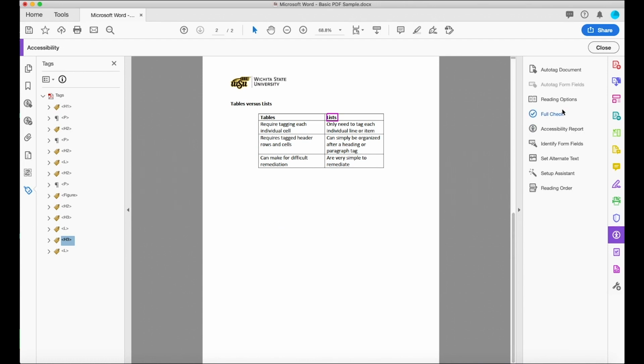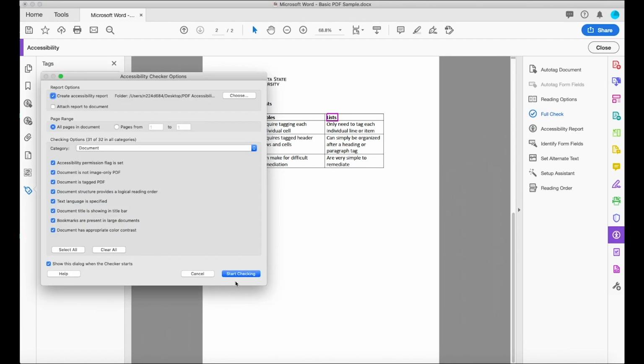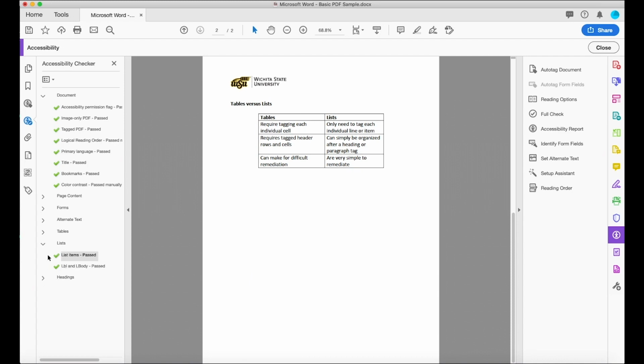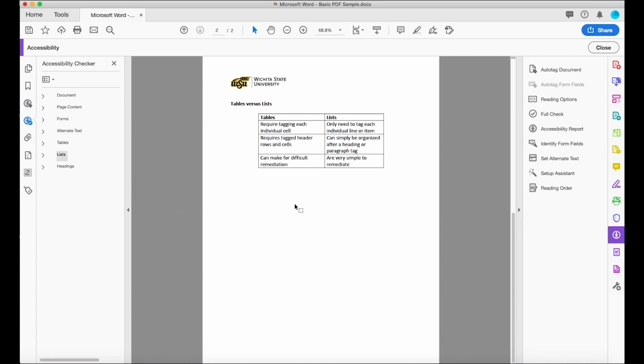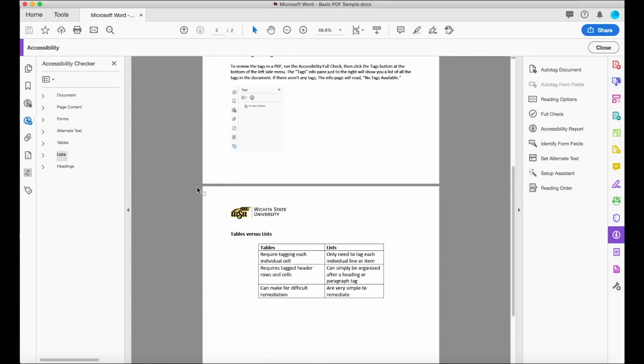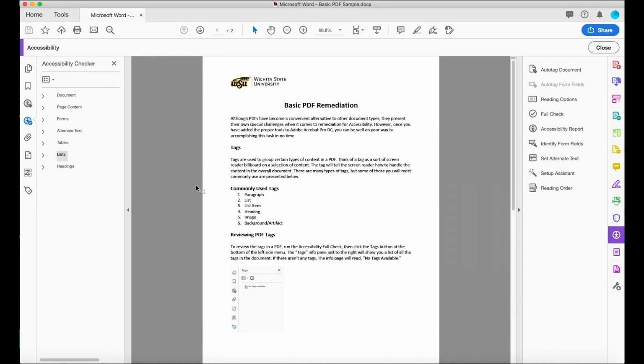So let's go see what it says now. Our list is taken care of and our document is fully accessible. If we want to save it, and now we have a PDF document that is fully ready for assistive technology.